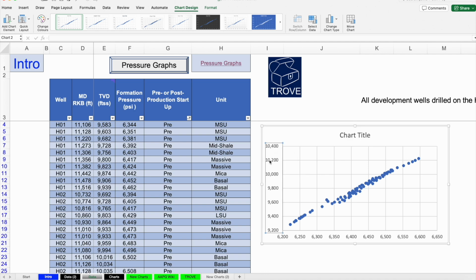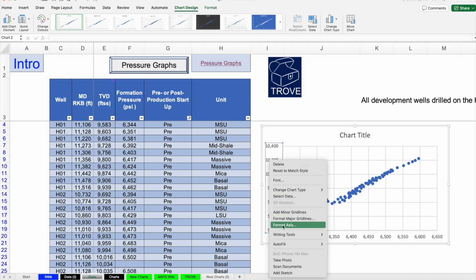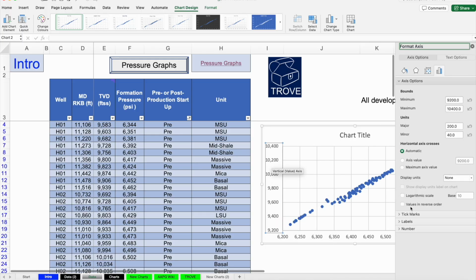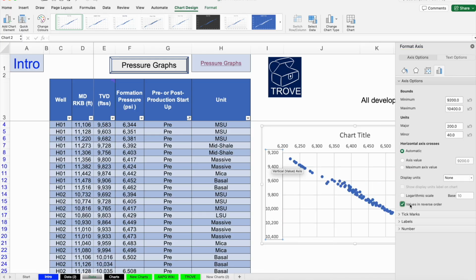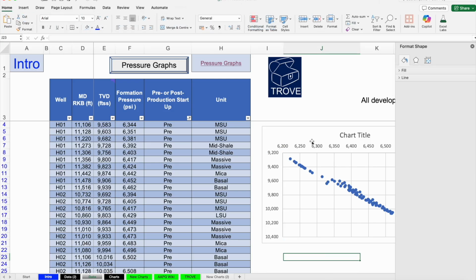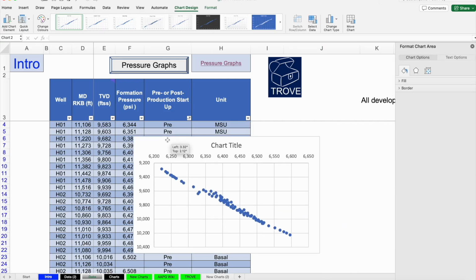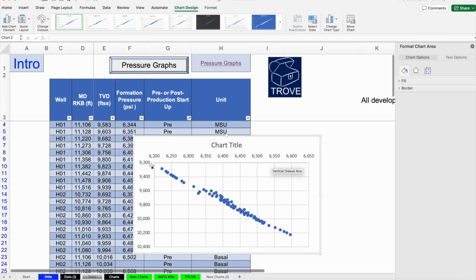But there's another trick you need to know. Again, it's not the most obvious one, but if you go into the format axis and click on values in reverse order, then you can see we've got the depth increasing as you go down. So it's like a view of the wellbore, as it were. That's really, really useful.